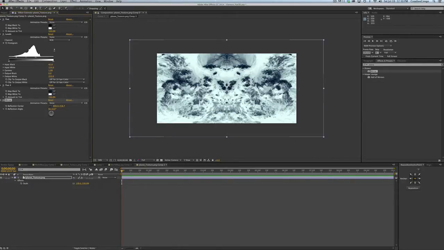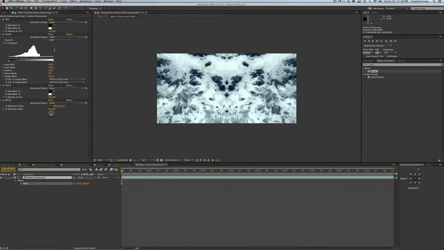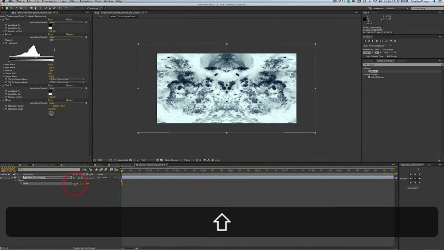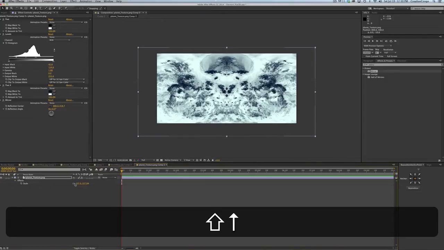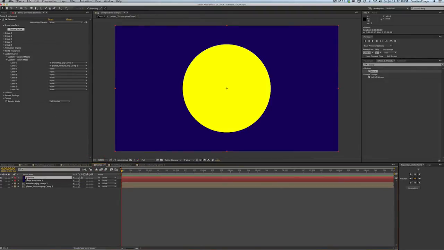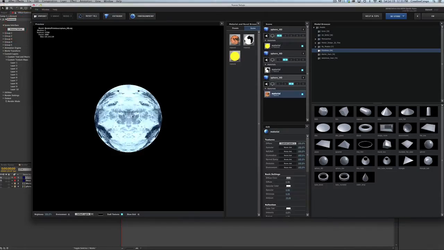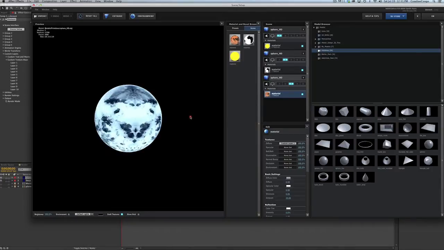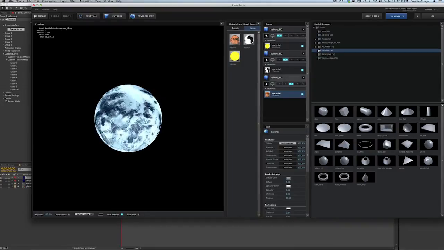Now this does look a little bit like a Rorschach test or something, but if I scale this down or scale it, you can have some control over ultimately how it'll map. But the important thing is that the right side and the left side are exactly the same, and if I come over here and go back into Element, you can see our moon is perfectly mapped because of the mirror effect. So the right side and the left side look the same so that they match perfectly.